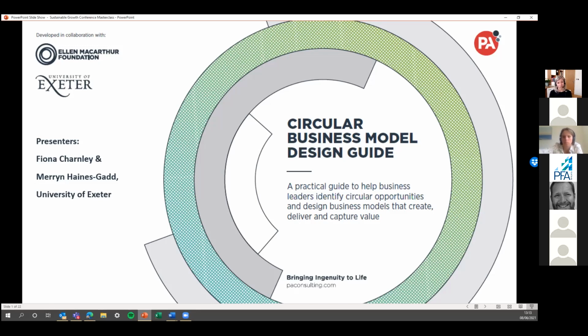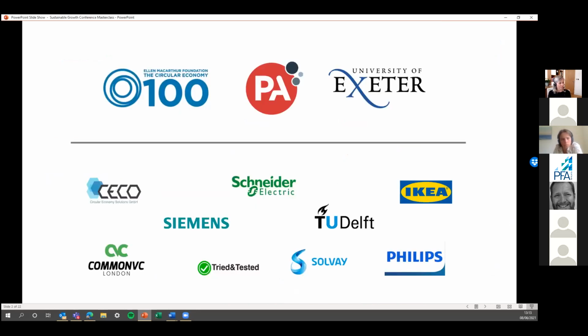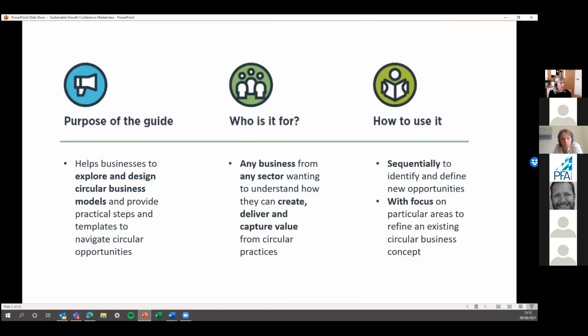So what we did with PA Consulting and the Ellen MacArthur Foundation was look into these business models and develop a tool to help organisations identify where added value can be gained from implementing circular economy principles. We have tested the tool with a number of different organisations as shown on this slide, and we've got some fantastic feedback demonstrating that the tool can in fact be applied to many differing organisations.